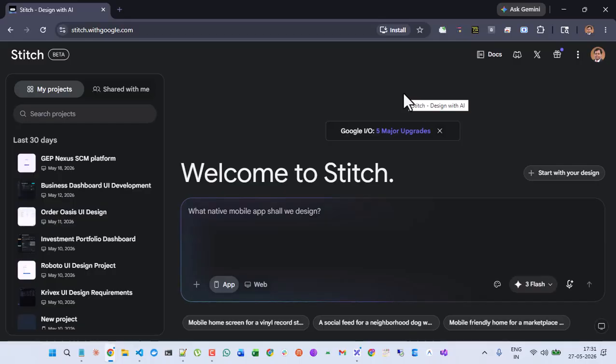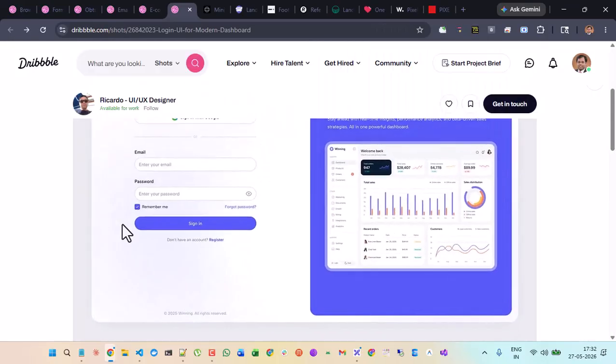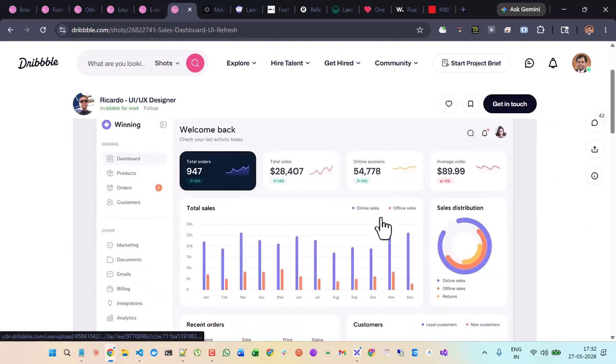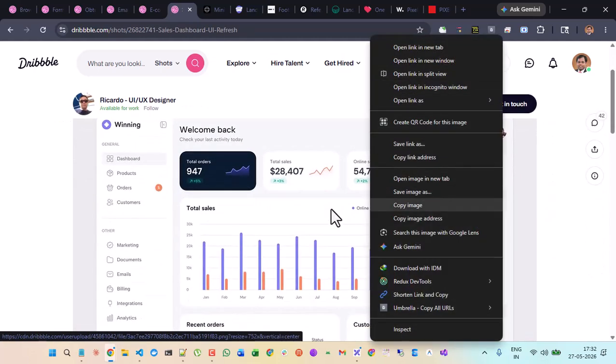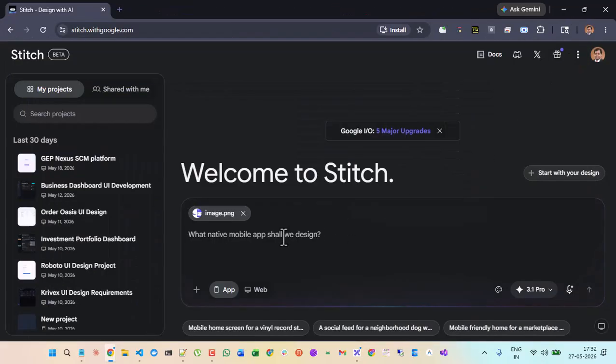If you have the Google Cloud account with the Pro, right now it is in the beta stage, so most likely you will get Pro licenses at a cheaper cost. So now I do have the Pro license. So let me just switch to the Pro, paste the image. Okay, scroll down. This is the dashboard. Copy the image, paste it.